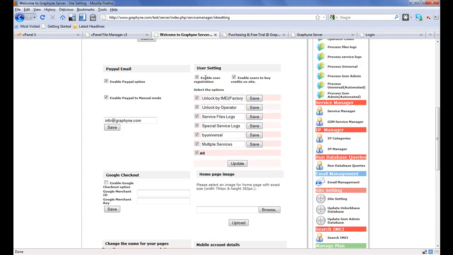Now this is user setting. It says enable user registration. If you want to disable users to register on your website, then you can uncheck this. Users will not be able to register. Then enable users to buy credits on site. If you uncheck this, people will not be able to buy credits on your website using PayPal or Google Checkout.